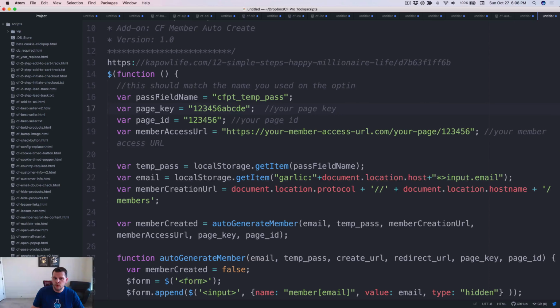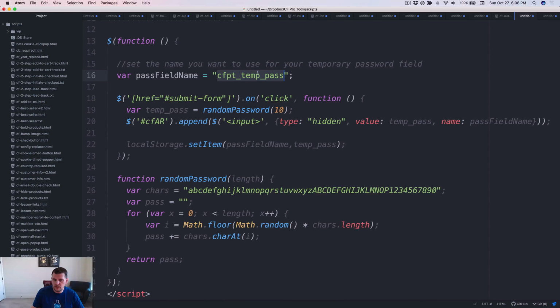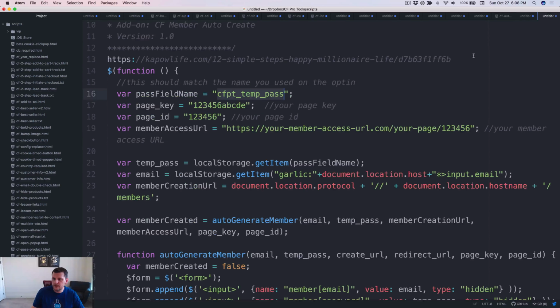Again, we want to grab the pass field name, and that's the same name that we set on this first piece of code. So this field name here and this field name need to be the same. They need to match. The reason being is that we grab the value for their temporary password out of that local storage, out of that browser storage for your customer. We grab that value out so we can then display it on this page, as well as create the member from that. So this is the piece of code that actually creates the member.